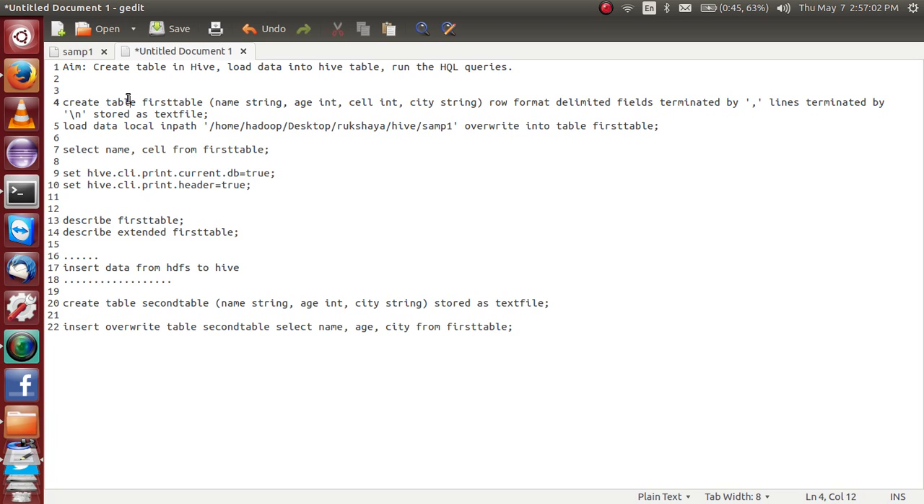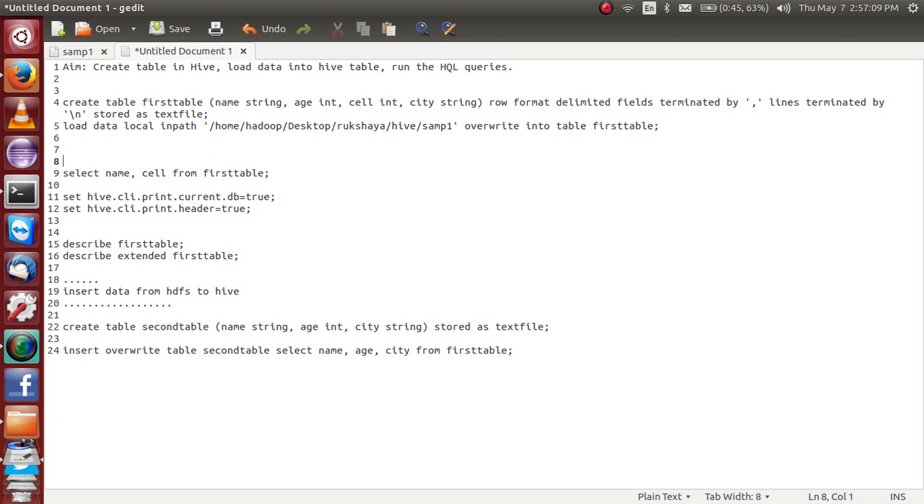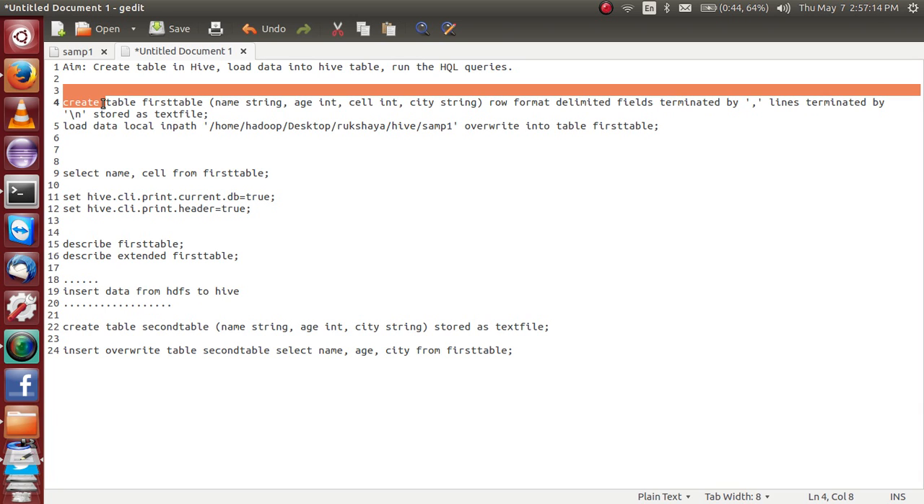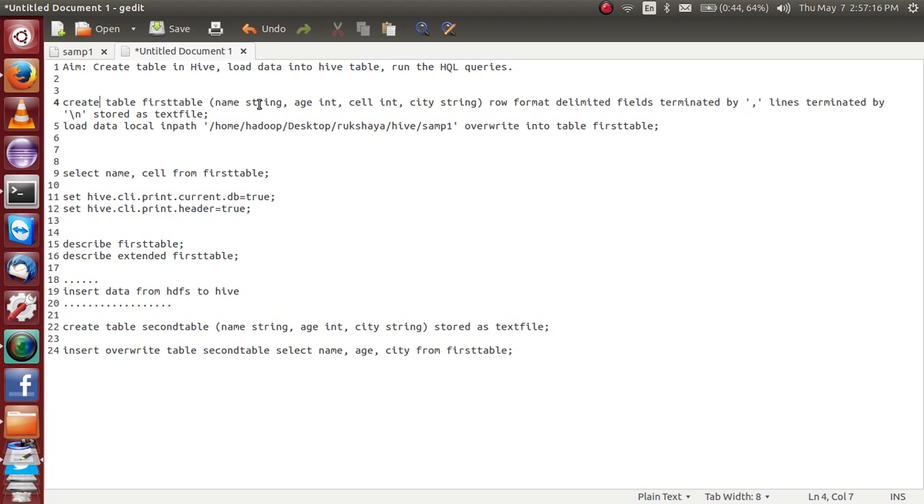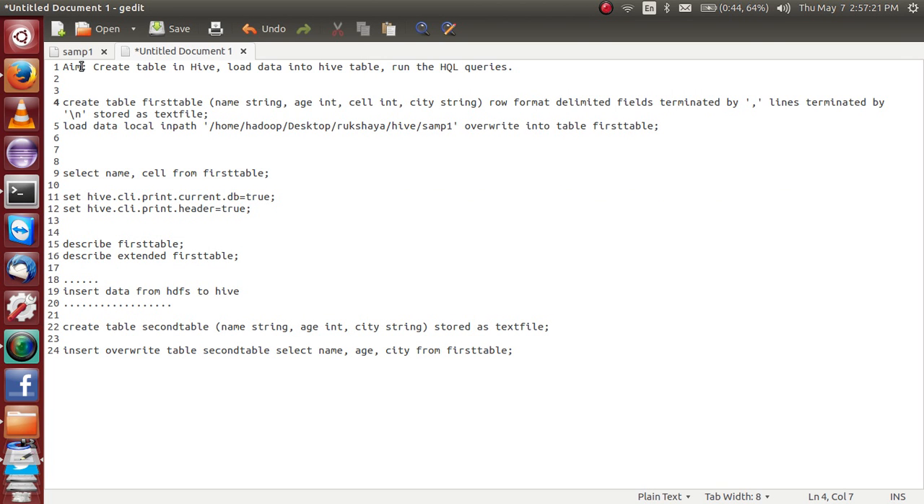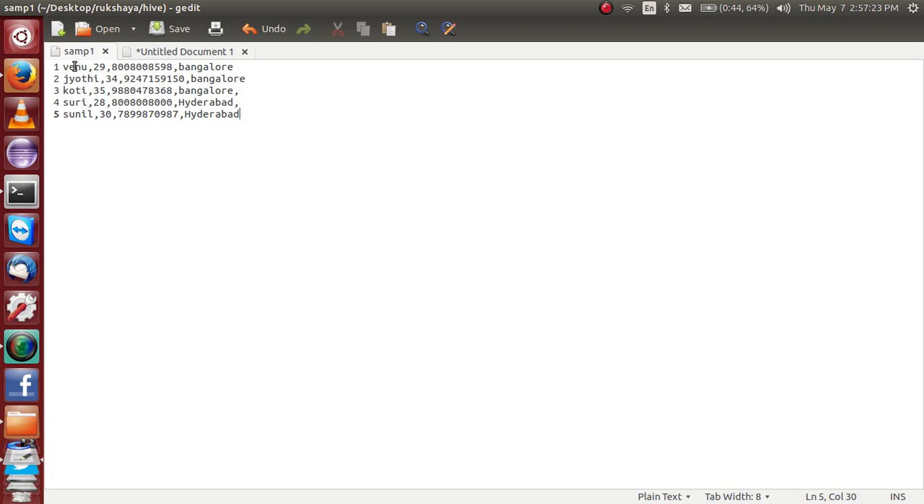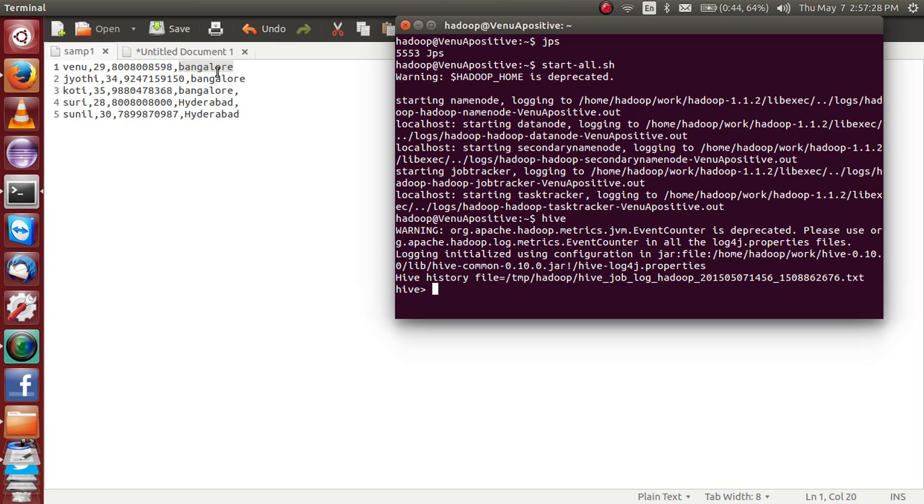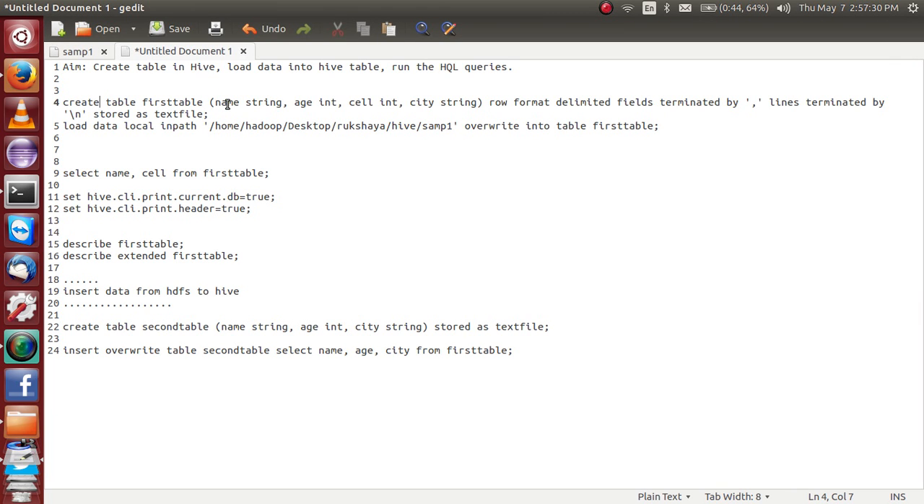Now, how to create a table. First of all, there are two types of tables. The syntax is: create table, table name, and create a schema for the data. This is the data: this is the name, this is age, this is cell number, this is the location. That is name, age, cell, city.